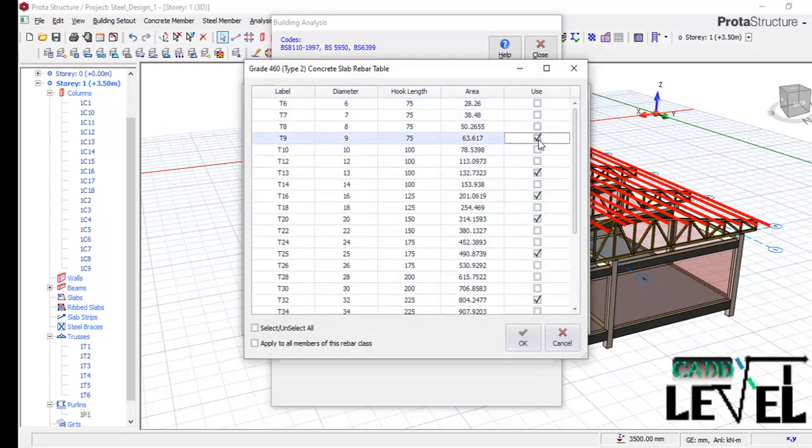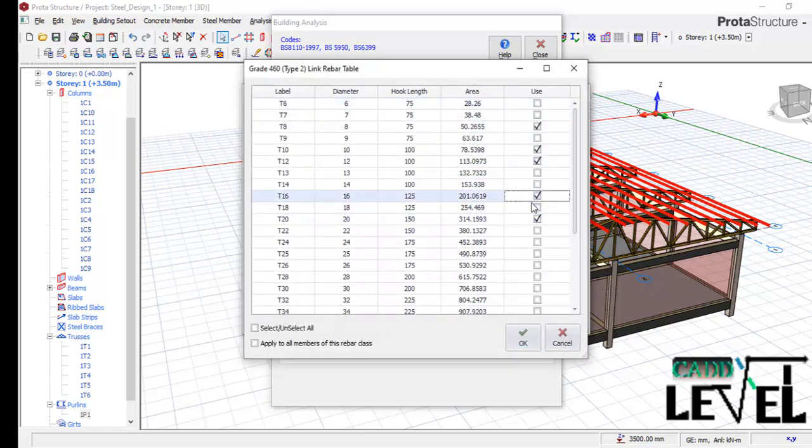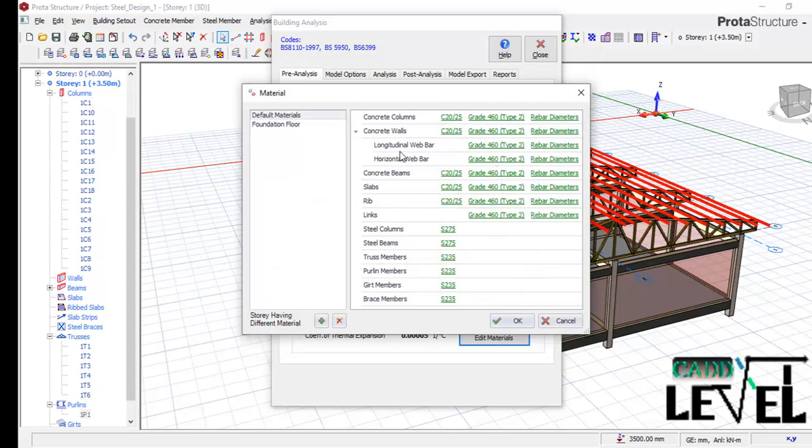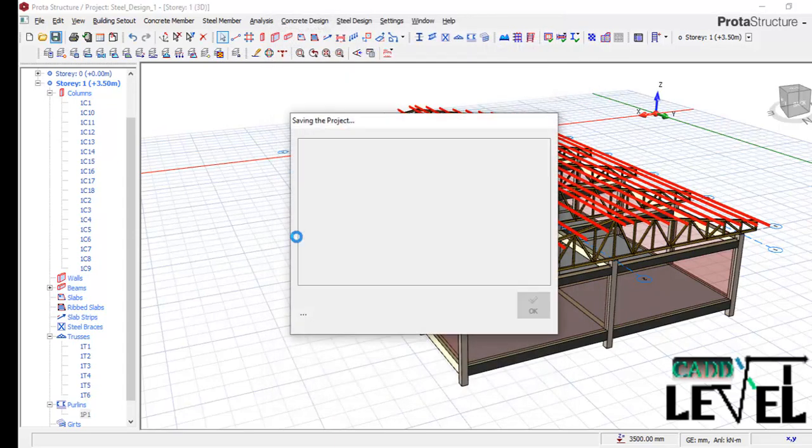Okay. For the slab, we will be considering 12. We will consider 16 only for the reinforced concrete slab. Then for the links, we will be looking at 12 and 10. Just like this, we don't have web bars in this case. For the steel strength, we are going to be using strength 275. After the design, the program will select the right strength for the steel members. Alright, click on OK and then close this dialog. Save the project first.